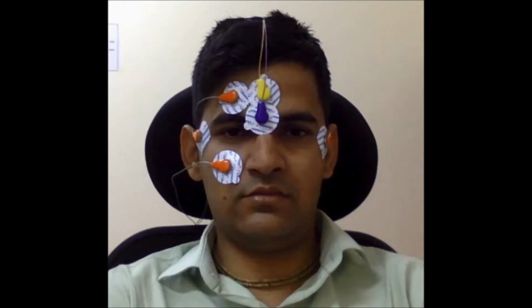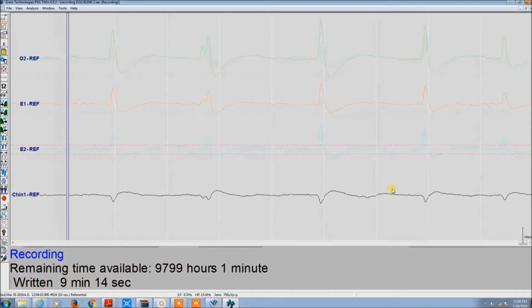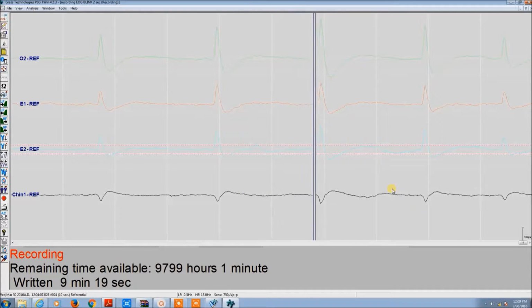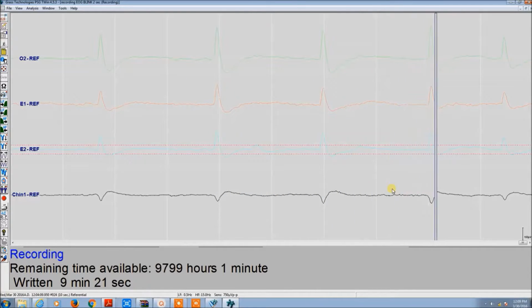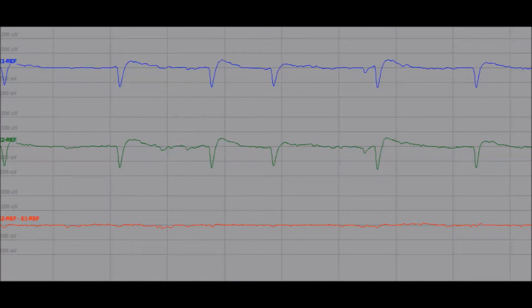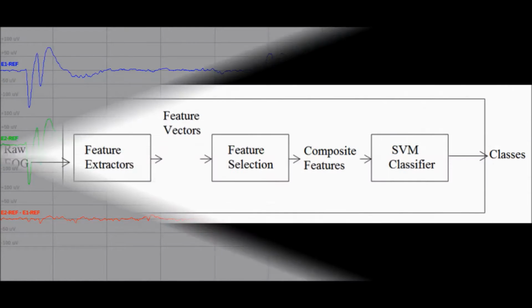We are using a total of 6 electrodes. One is ground, one is neutral, two for the horizontal movement and two for the vertical movement of the eyes. The EOG signal for the different eye movements like blink, double blink, wink, upward movement and downward movement will be recorded. These are the blink and double blink EOG signals.